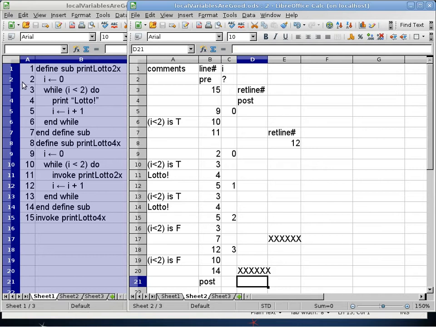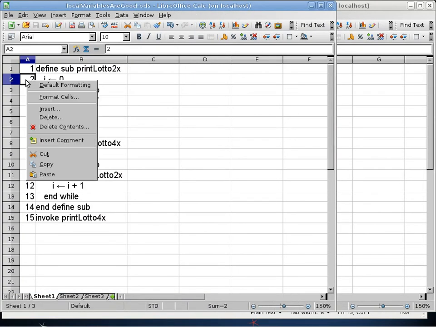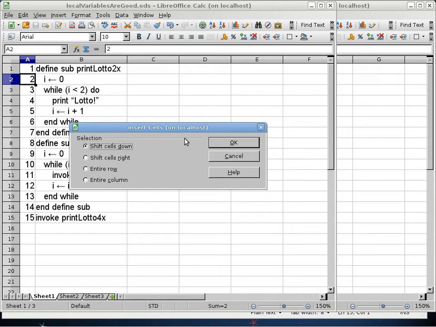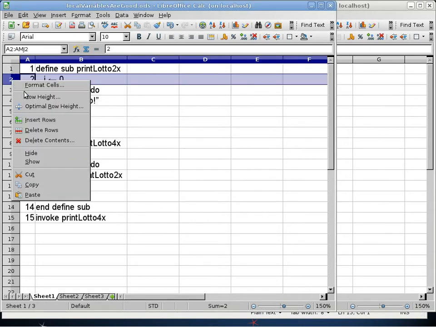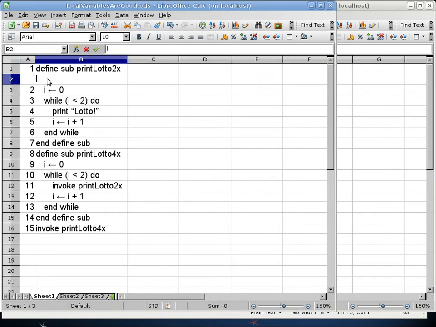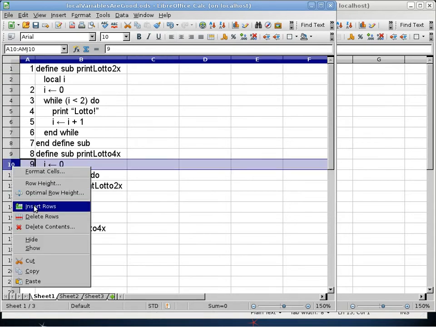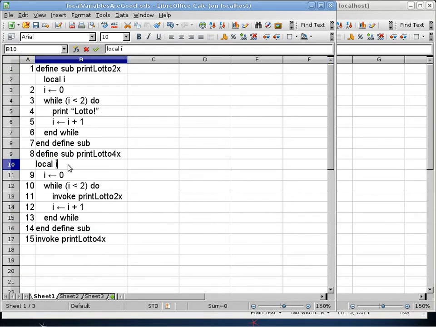And the funny thing is, to fix these programs, all I have to do is insert a row here, insert rows, and then we say I is now a local variable. Local I doesn't really have anything to do, except it is declaring that I is now a local variable. There's nothing to do over there. And I can do the same thing here. Insert rows, and then we say I is now a local variable. So from the syntax perspective, I haven't made a whole lot of changes.